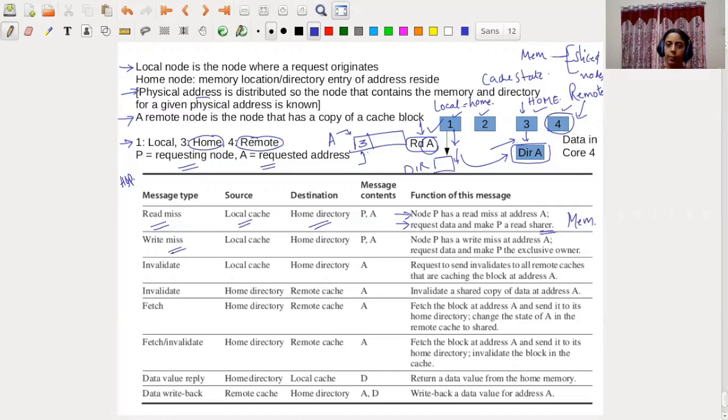So similarly, the same thing happens on a write miss. But on a write miss, the P, or the requesting node, will become the exclusive owner. Now, when you have to invalidate a certain block, the invalidation request goes through the directory to all the other remote caches that have the cache blocks. Now, if the invalidation originates from the directory, it invalidates all the shared copies of the data in all the other cache blocks. Now, if there is a fetch request from a home directory to a remote cache which has the data, what the directory does is it fetches the block and gets it to the home directory, and then it sends it to the requesting node, and it changes the state of the address in the remote cache.